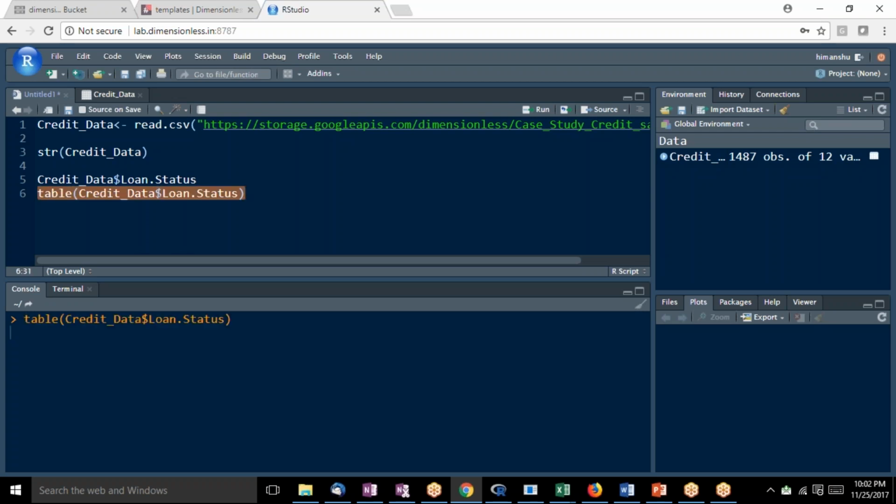So when you say table of credit this, you will get an output here. It says charged off 355 people out of 1487 here have actually run away with the money, and 1132 have actually fully paid the loan.